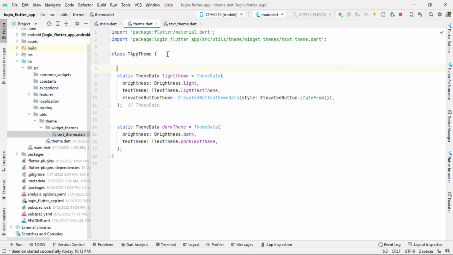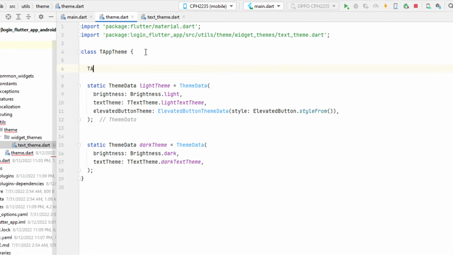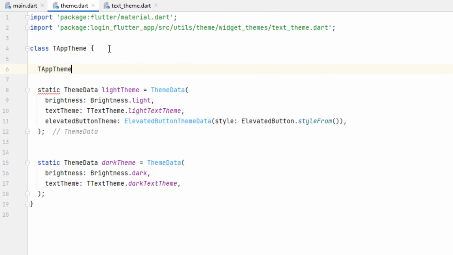There's one more important thing that we are missing here, which is that we don't want the user to access our theme using an instance of the class. So we have to make this constructor private. To make the constructor private in Dart, we just have to write the class name, and instead of simply calling the constructor, we will write dot and underscore. This underscore means private, as with variables. This is the norm of Dart.